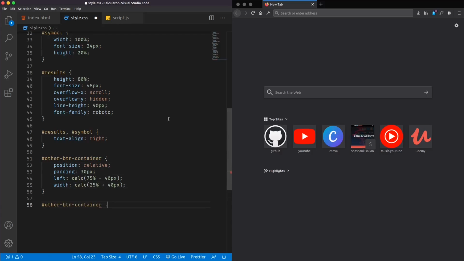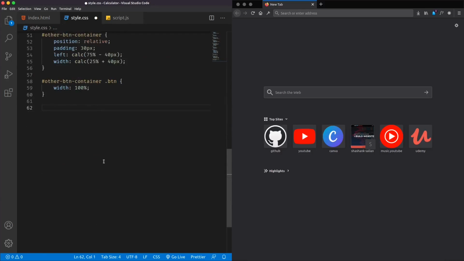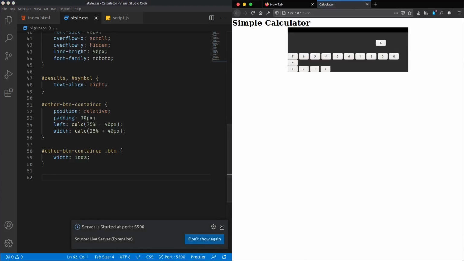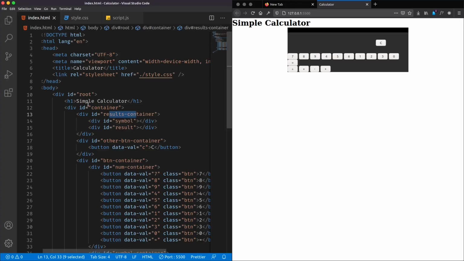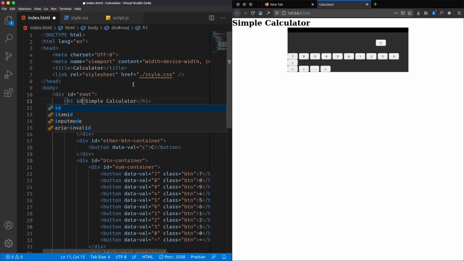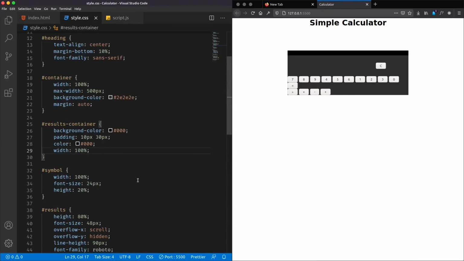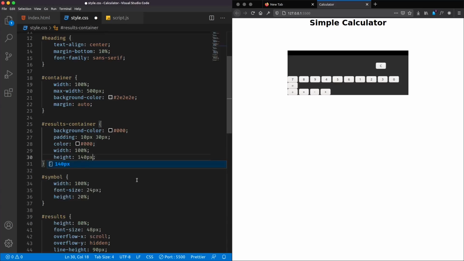And select all the button whose parent is other button container and give it a width of 100%, that is to match its parent. Let's check out how our website till now looks like. I'll start it with the live server and it looks pretty ugly. I have not given an ID to the heading. Let's give it an ID of heading, and we forgot to give results container a height of 140 pixels.